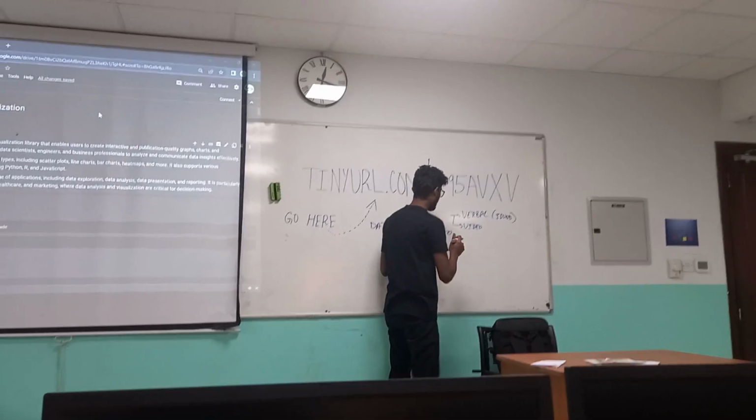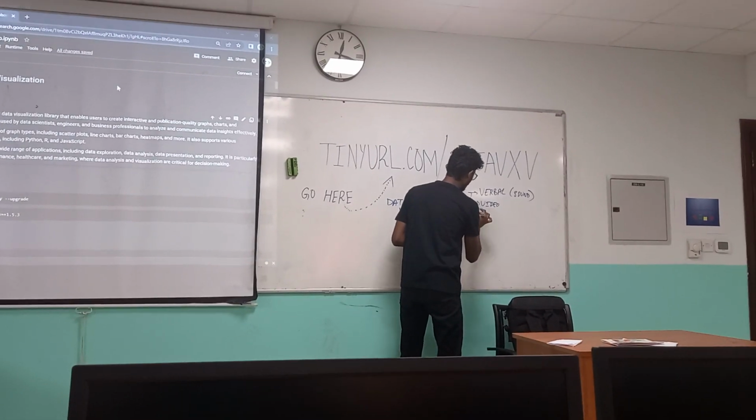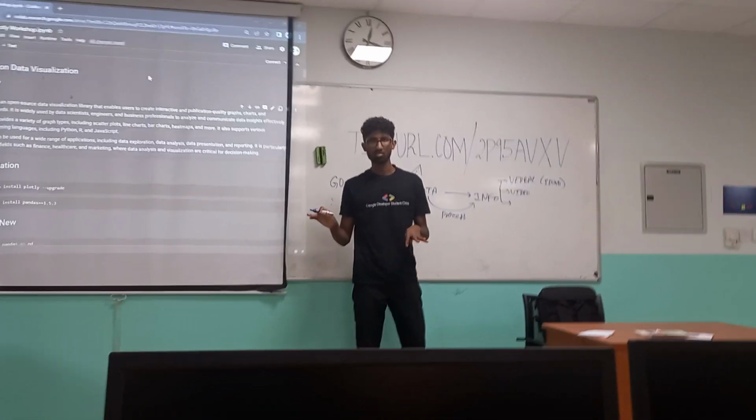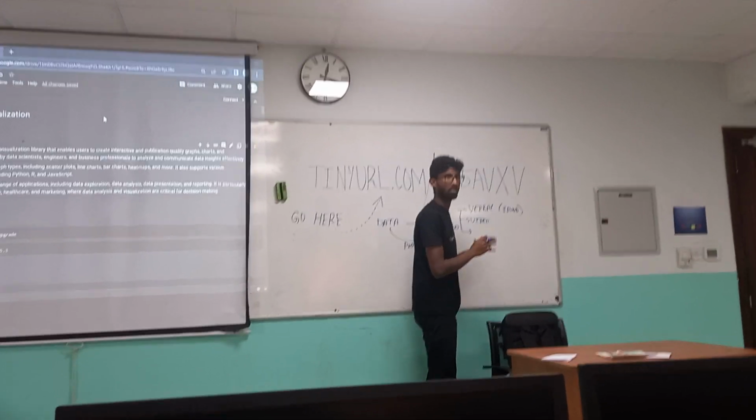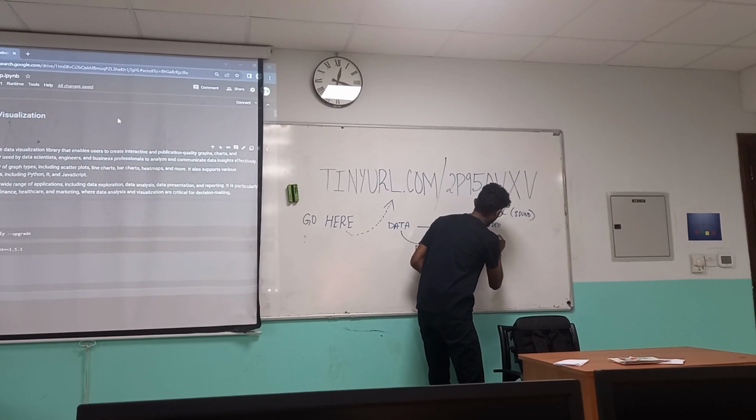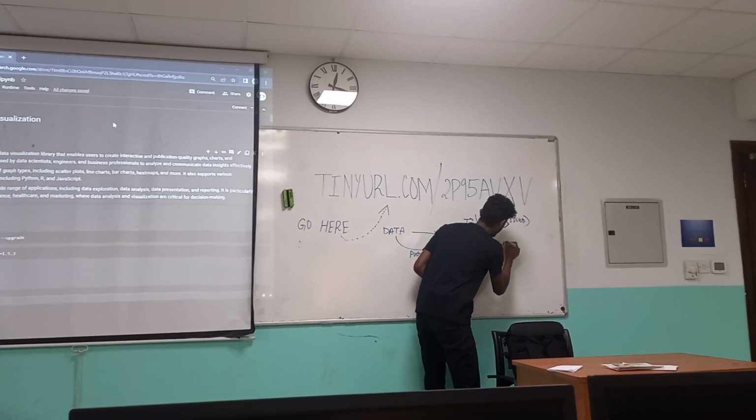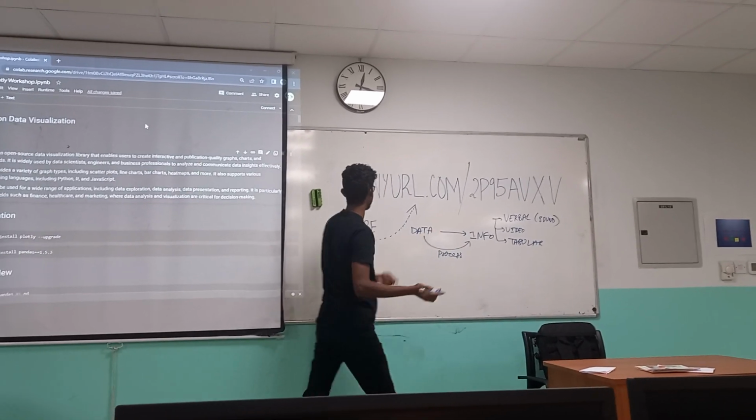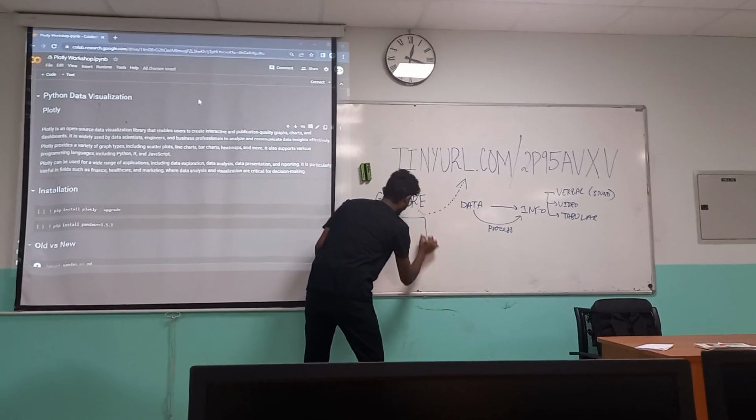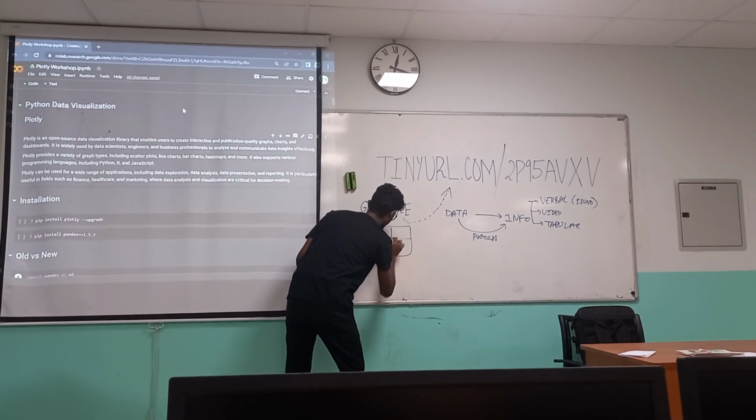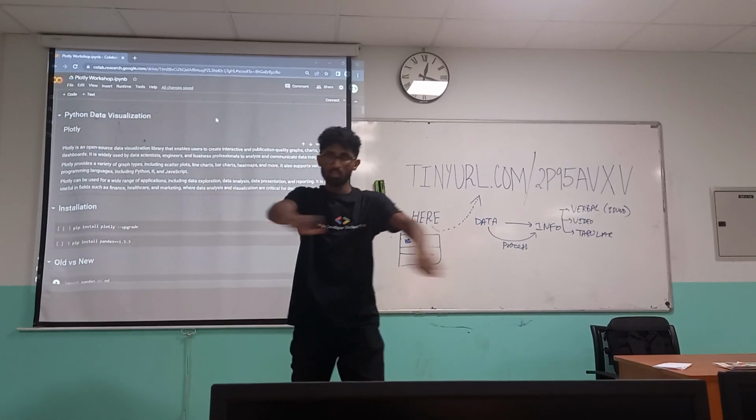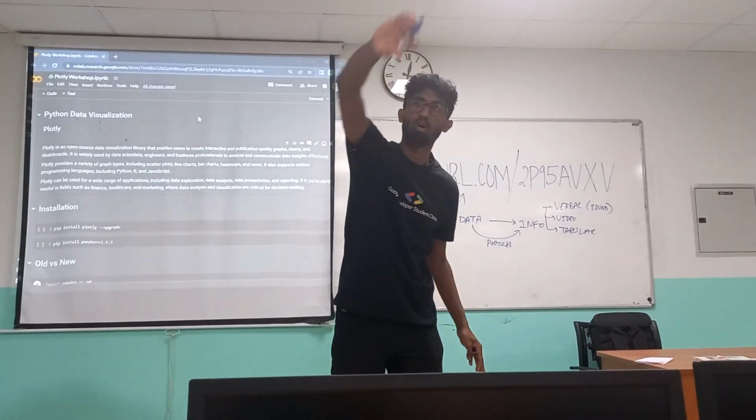So the type we are going to focus on here is tabular data. Okay. So what is tabular data? I'm assuming all of you know what a table is. A table is anything that is in the form of rows and columns. Each of these is a row. Each of you guys is a column.